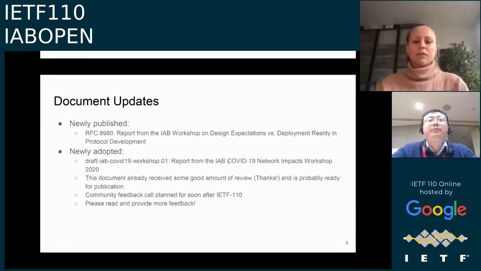As usual, we try to update you a little bit on the technical work we're doing. Since the last meeting, we published one RFC. This one has been around for a while, but it's finally published and has an RFC number, and that's the report for the data workshop. But the more interesting news is that we also now have a draft for the COVID-19 workshop, which happened last November. That's reasonably new, but it's already in very good shape.